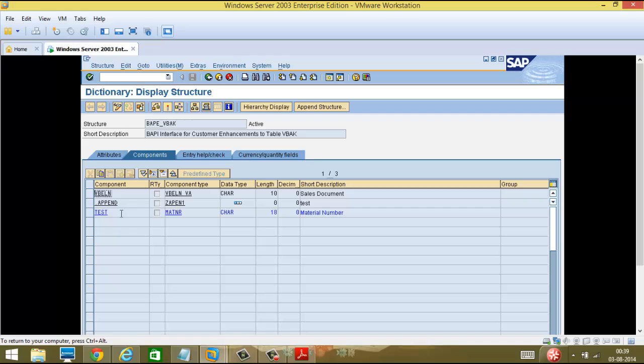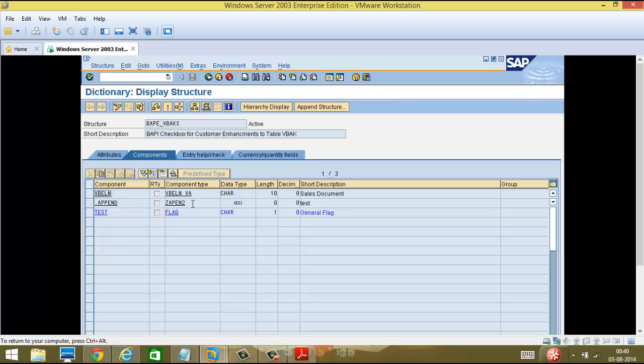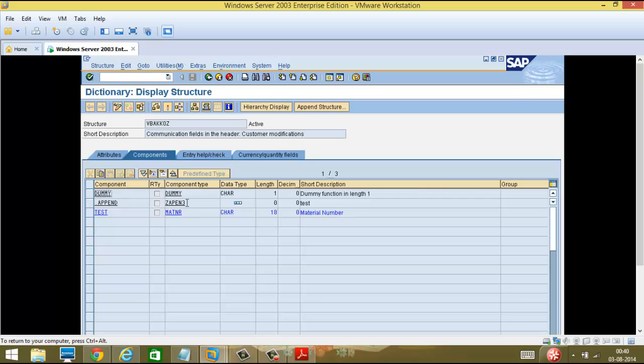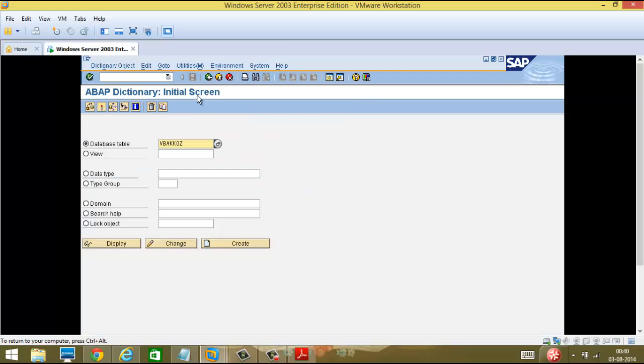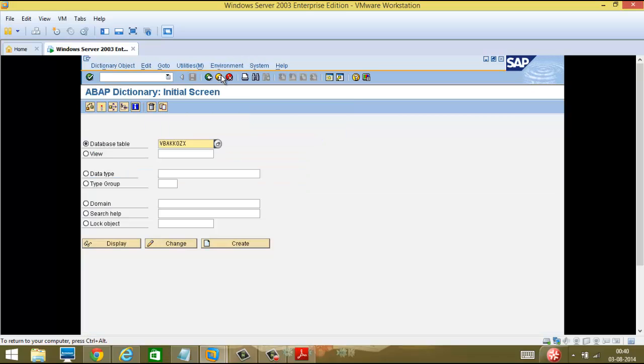So here I did a test type Matnr, in this I did test type flag. Same for VBAKKOZ, test type Matnr, KOZX, test type flag. So append these structures and then put these fields there.